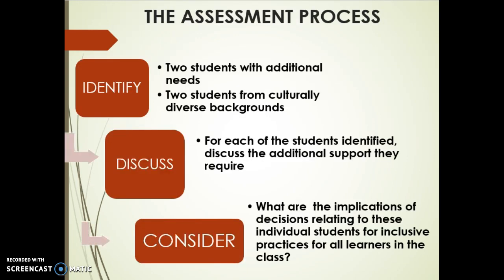The assessment process is pretty clear from the details that you've been given within the assessment brief. The first step is to identify from the list of 7 students that you've been given in the assessment document. You need to identify 2 students with additional needs and 2 students from culturally diverse backgrounds. So you don't need to comment on all 7 students, it's just 4 students altogether. So 2 with additional needs and 2 students from culturally diverse backgrounds.